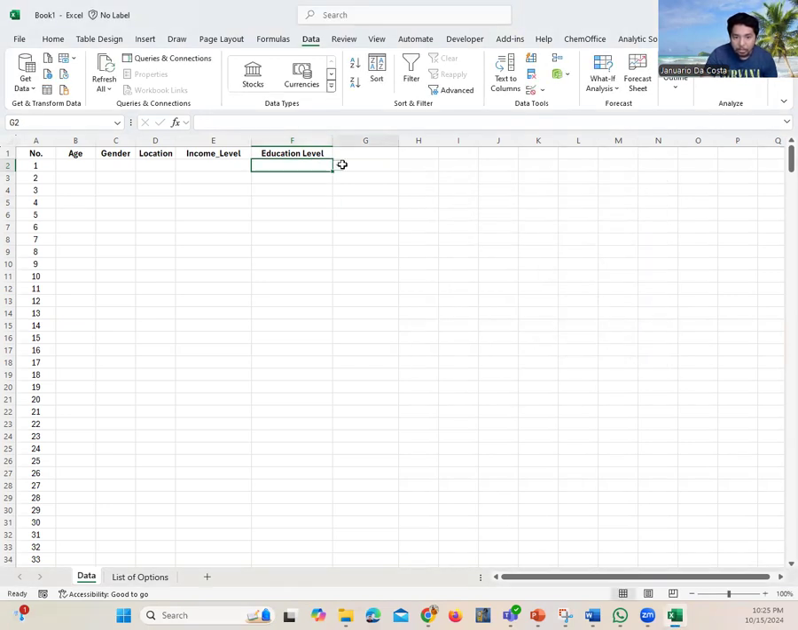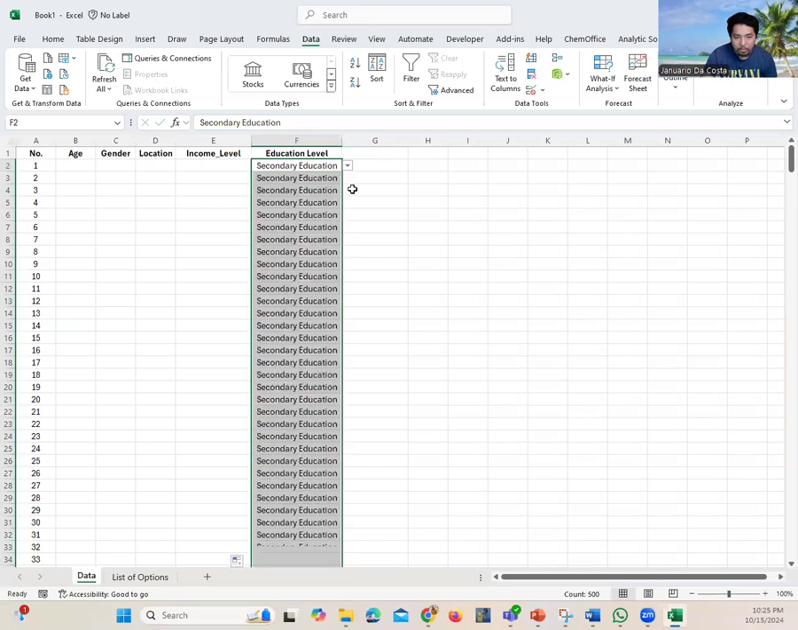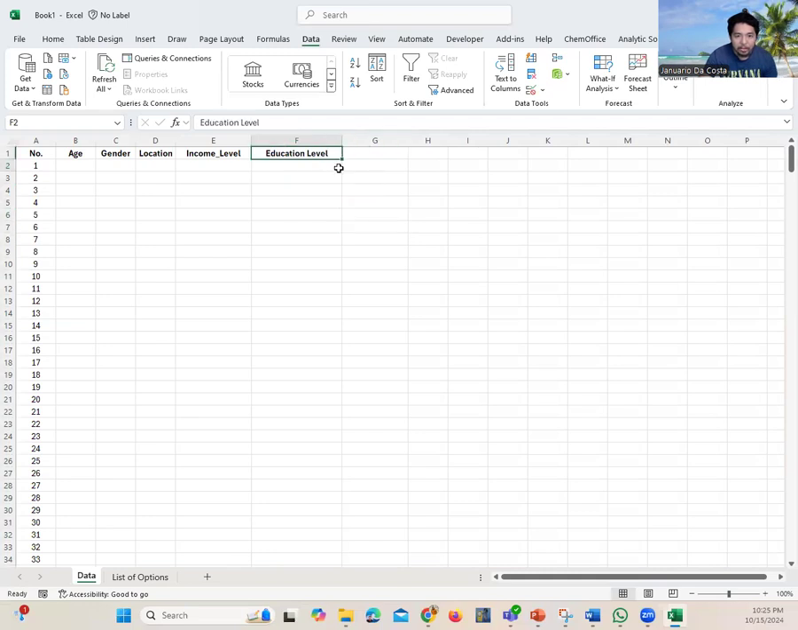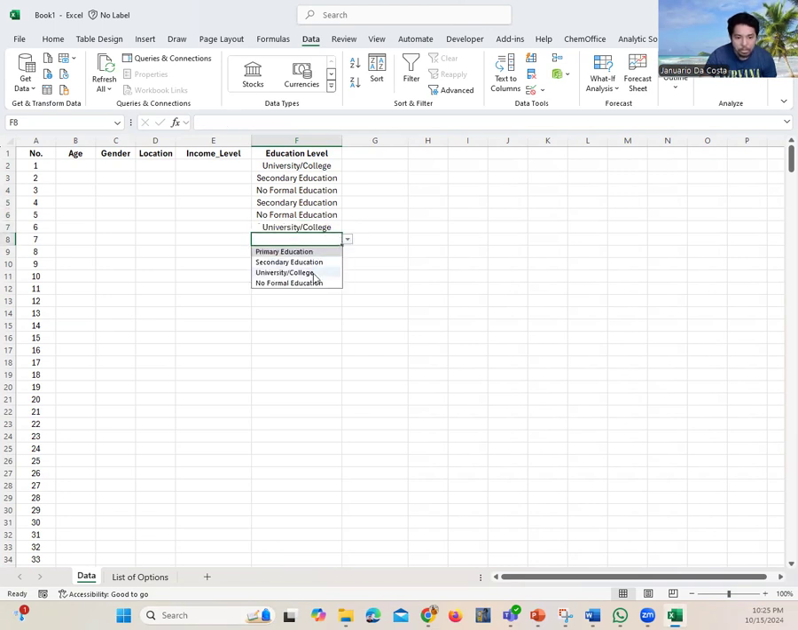When you come here, you will have an option. For example, the option is primary, secondary education. I'm gonna make this fill up all the 500 pages, but right now I have everything. So secondary education, university, the next one is secondary education, and then the next one no formal education, and so on. Like no formal education, university or colleges, something like that. So it will just be automatically there, and it just makes your life easier.